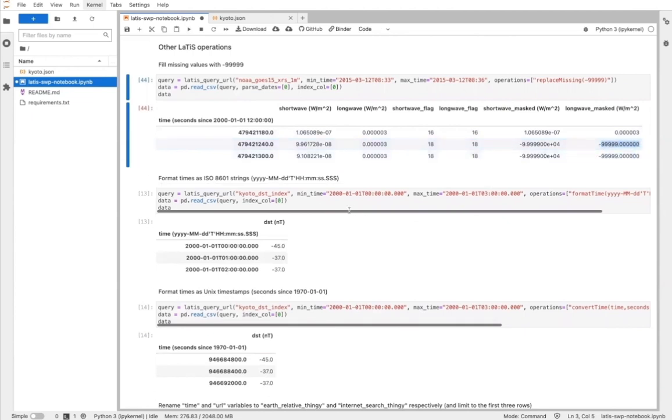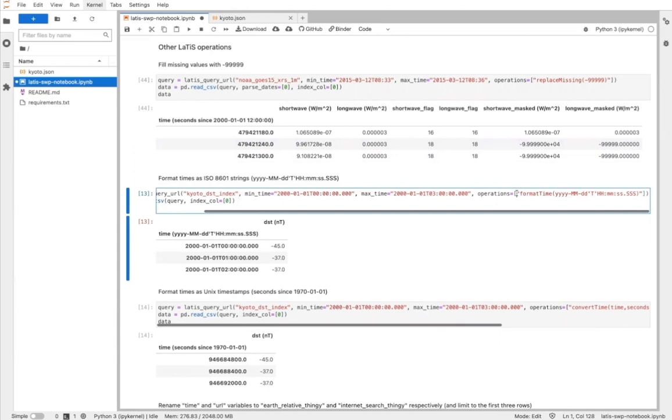And a super common one is to reformat timestamps to a certain style, like ISO 8601 strings, for example. We do this with the format time operation, and you see the formatted timestamps here.